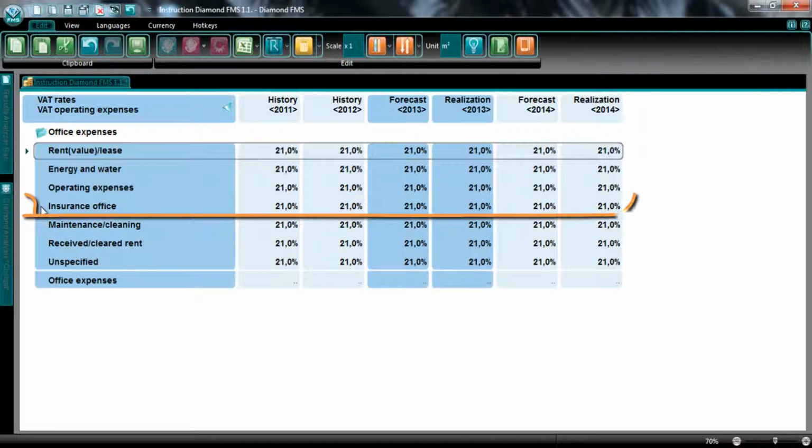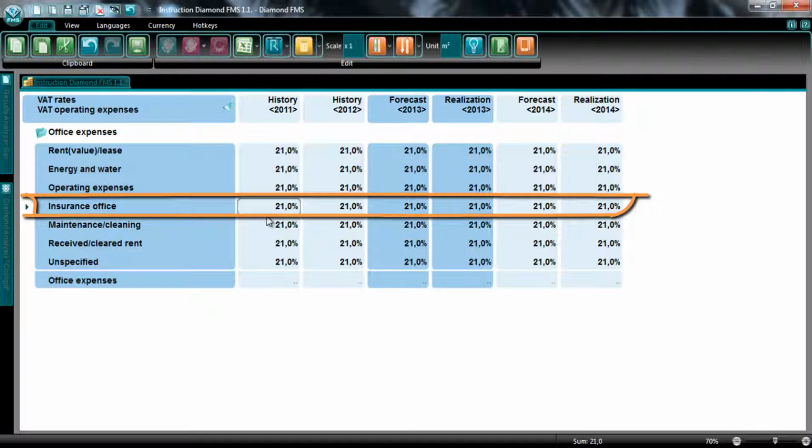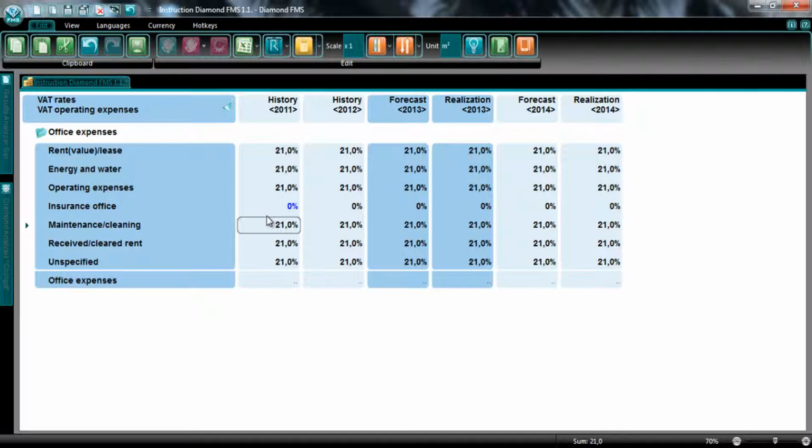However, the VAT percentage for insurance is not 21% but 0. I manually enter a VAT percentage of 0 at insurance. You can see that Diamond automatically takes over this percentage in the upcoming periods of insurance.